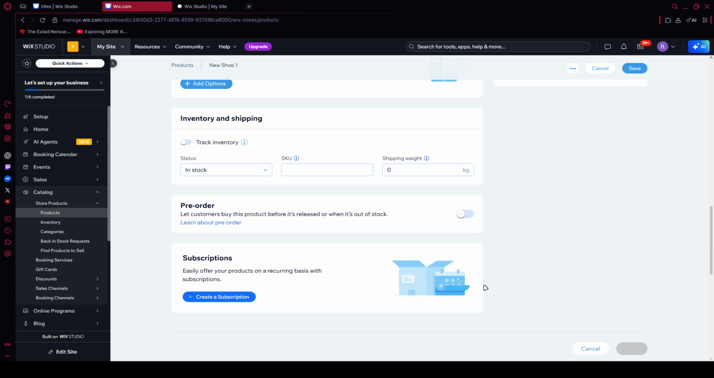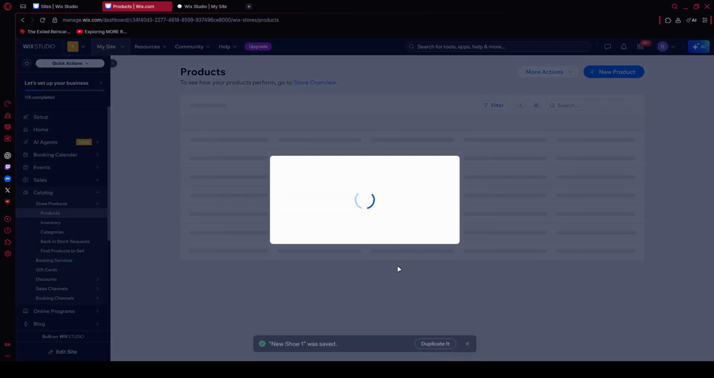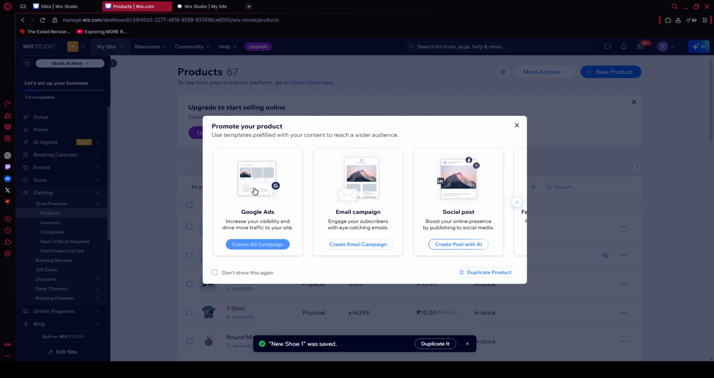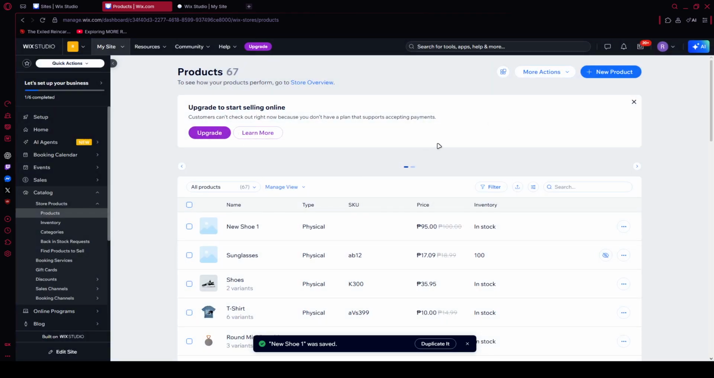When everything looks good, click Save. Your product is added to your catalog, and if your site is already published, it's ready for customers to buy on your live Wix site. Take a moment to preview the product page and make sure images, descriptions, and pricing look exactly how you want.